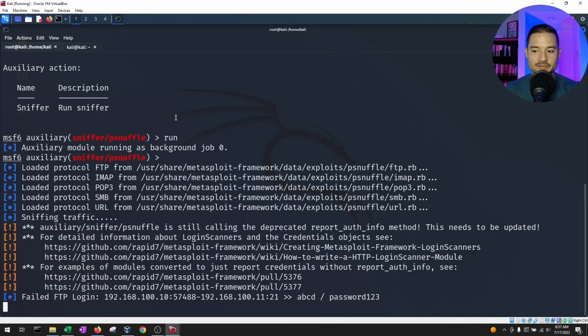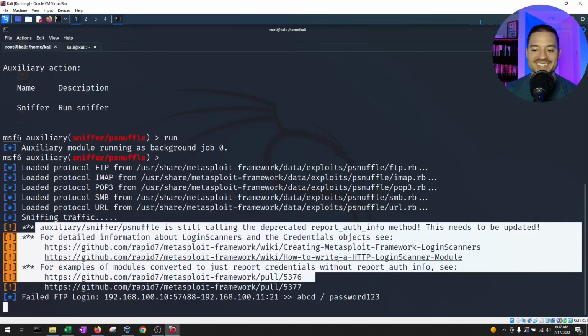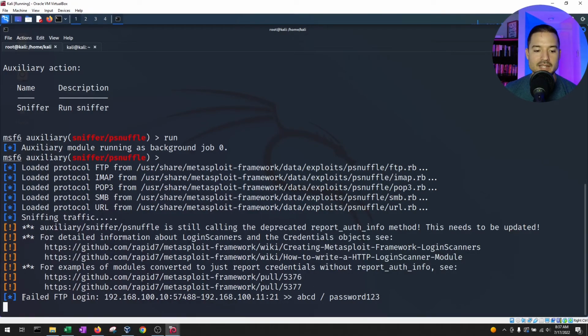okay, there it is. So you see it's sniffing. Because I entered a password this time, that triggered it. Apparently there are some updates that I need to do, but I won't do them now. And then here it says failed FTP login.